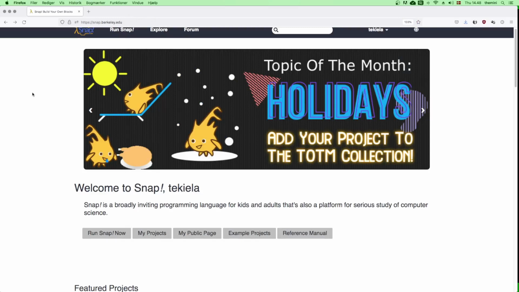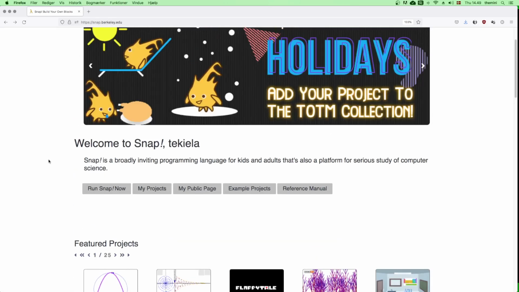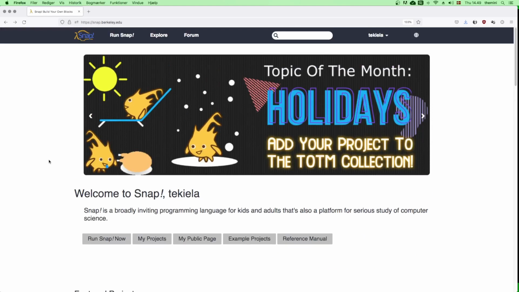Hi, and welcome to my little introduction to Snap, the rather beautiful little programming language that sort of builds on the Logo language. So, for you to start, jump over to snap.berkeley.edu and you will be able to run Snap.